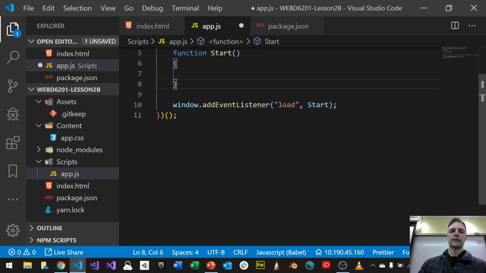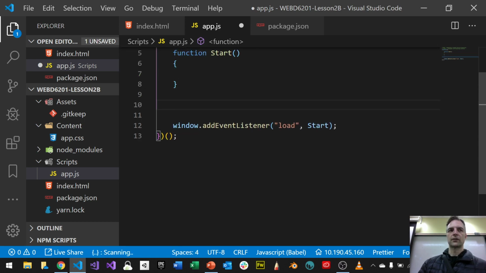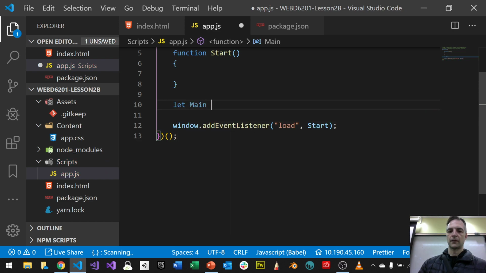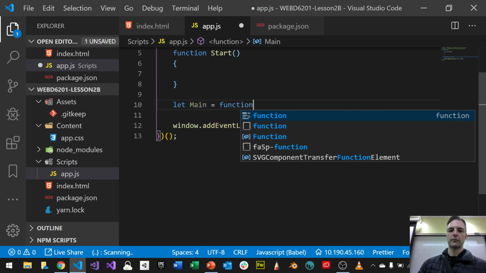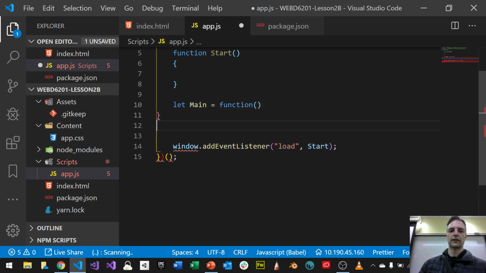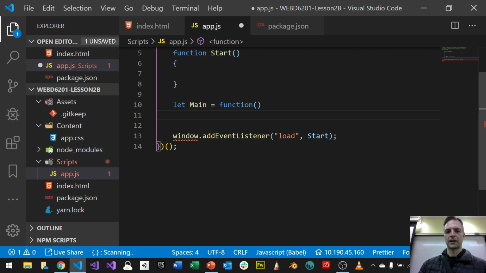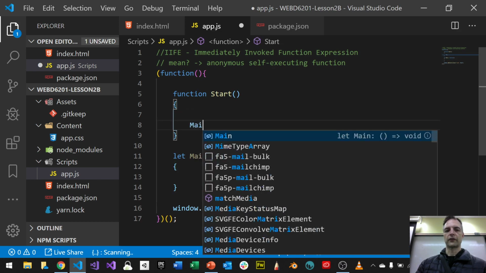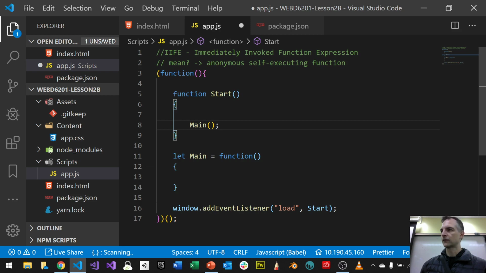Here's the second style. Let's suppose I have another function called main. I can say let main equal to an anonymous function. This is another style. Oops, if I can actually type properly today. There. This is the second style of declaring a function. So start and main, and I can call one function from another function, right? Just like this. Okay, and let's just make this happen, we'll use a console log.